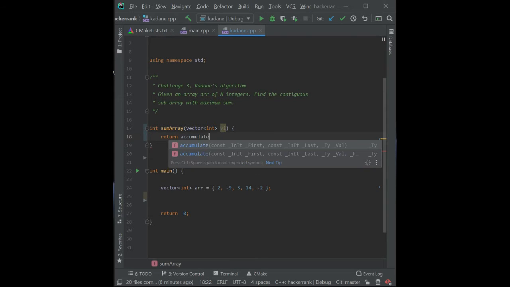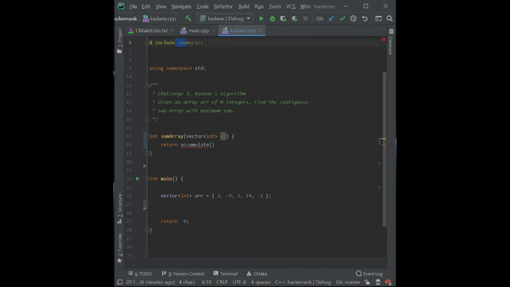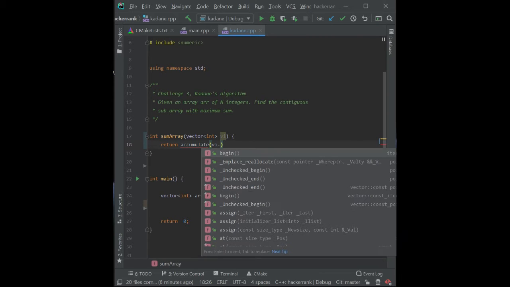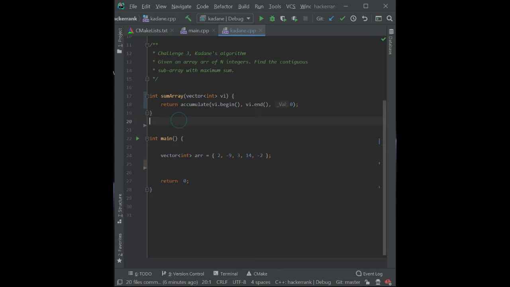For that we are going to use accumulate. It's defined in numeric. So we accumulate using this vector. We start from the beginning to the end. These two are iterators. So it iterates from the beginning to the end, and the starting point is 0. So that's the function we use to find the sum.